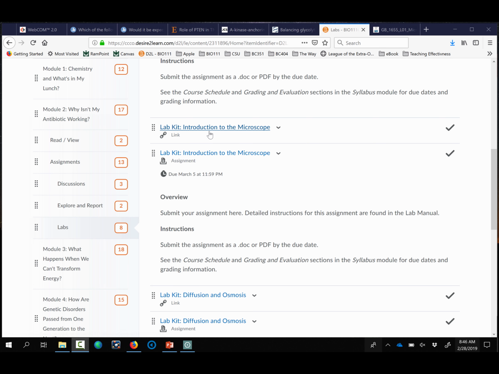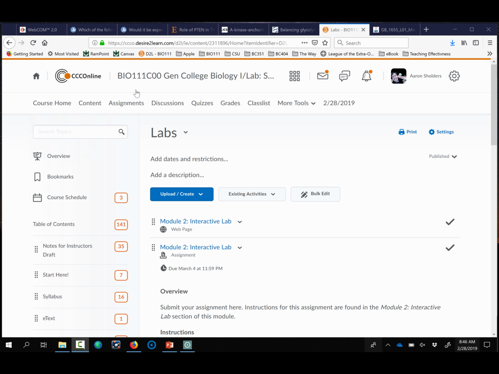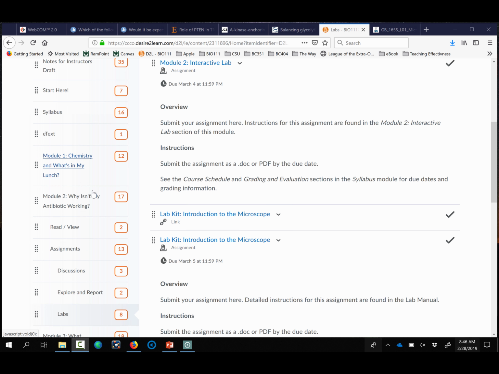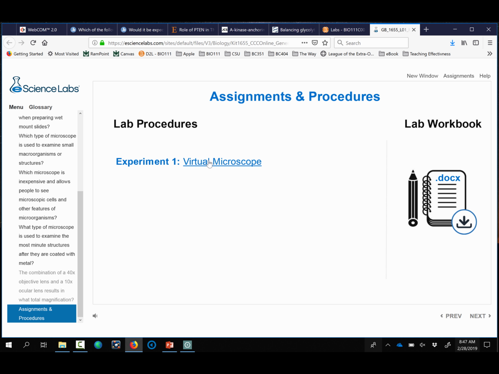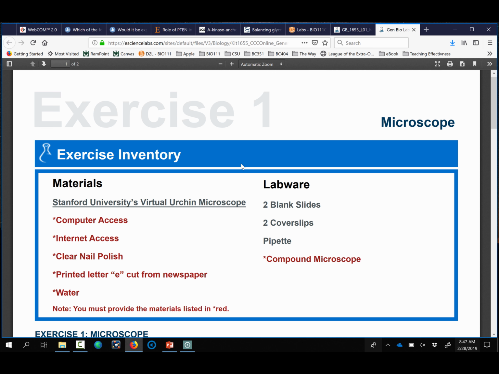So if you come here again, you go to content, so I'm in content, and then went down to module 2, and then I hit the LabKit introduction to the microscope, and I eventually am able to get myself to here after going through the entire introduction. I get to this place, and I told you, remember to download this. This is what you're going to turn in. But if you go to virtual microscope here, it pulls up the procedure that you're going to run.